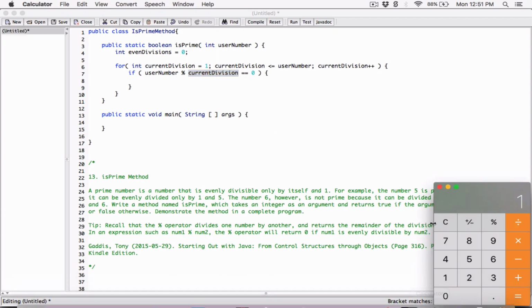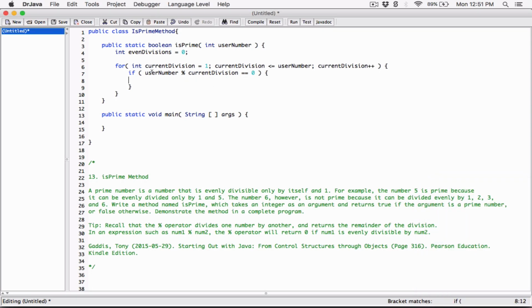So 2 divided by 2, instead of this giving us, let's say, 1, it's going to give us 0, because after we divided 2 by 2, we ended up getting 1, but we got a remainder of 0. Modulus gives us the remainder and not the answer. So it's going to keep dividing the number by the current division. We're just going to start from 1 all the way to the number itself, and if it gives us a remainder of 0, then we know that we have an even division here.